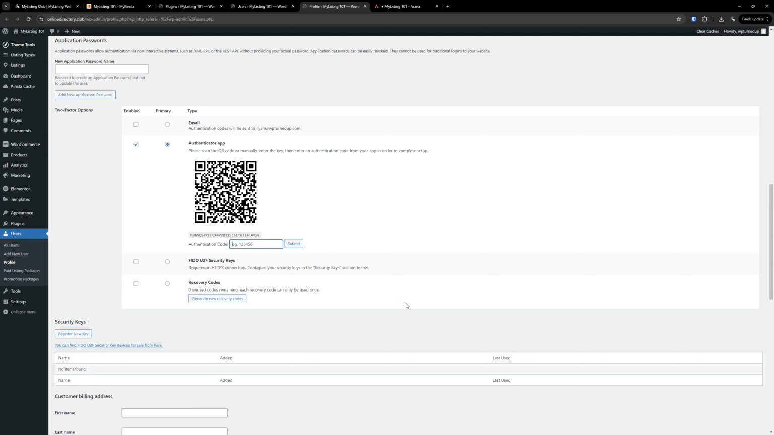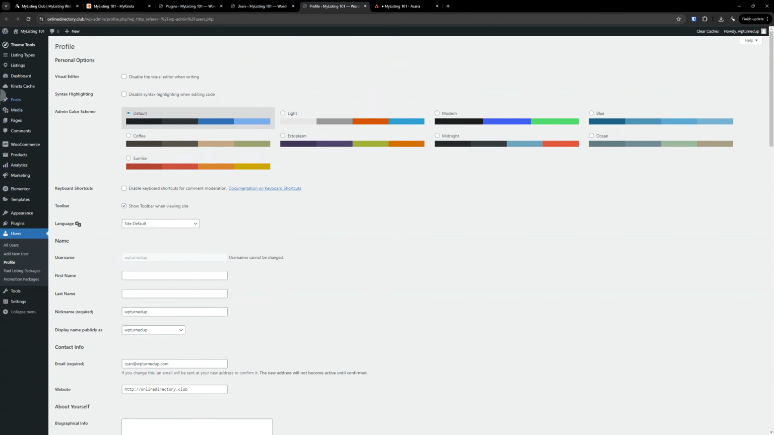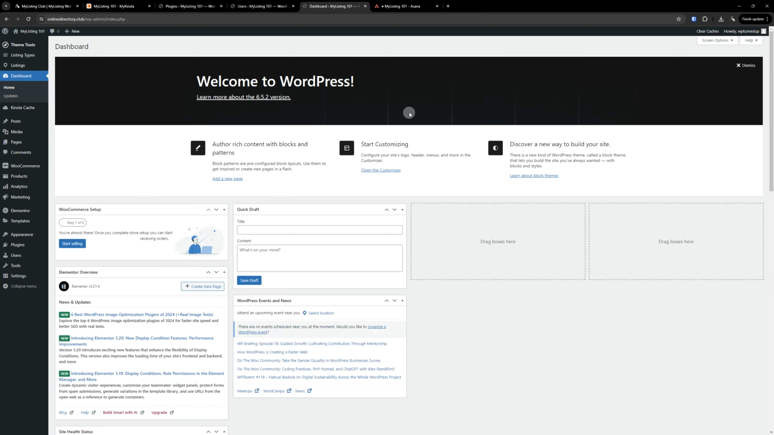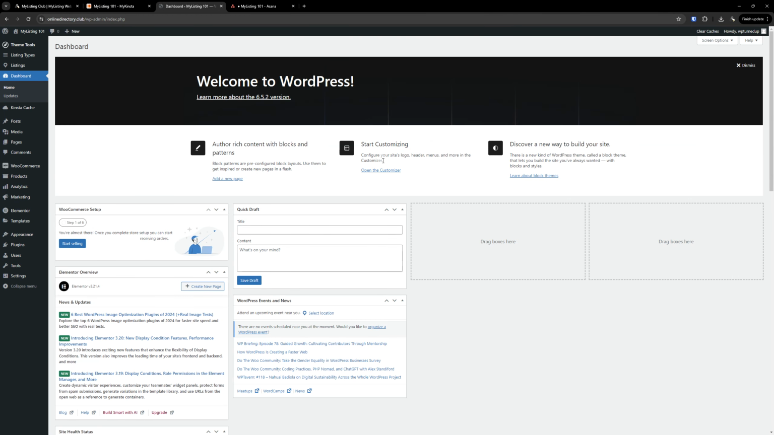For the security and the peace of mind that this adds, it is worth that extra 3 seconds to log into your website. Okay, so that's what I use. I'm not going to set that up for this site, because it's just a test site, right?